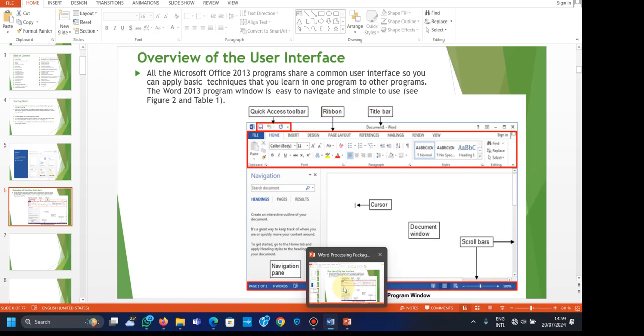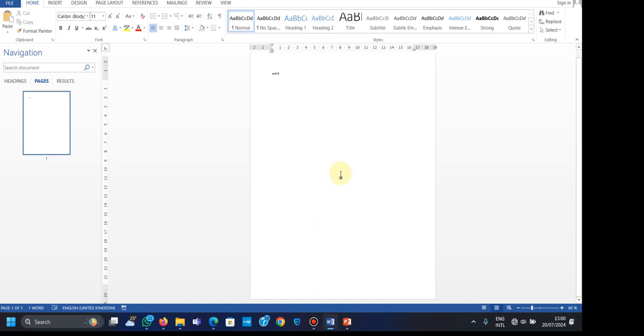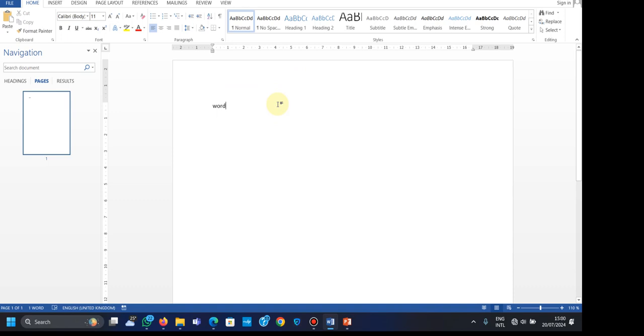The next one, we'll talk about the cursor. The cursor that is blinking tells you that wherever it blinks is where the text that you enter is going to come out. So for example, I'll type word, you see that is where it is. So this blinking is called the cursor, and this is our document. We call it a document in Microsoft Word. In Excel, we call it a worksheet. When you get to module 3, module 4, you're going to learn that.